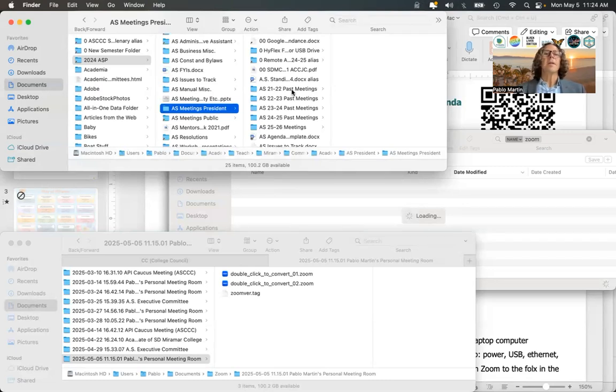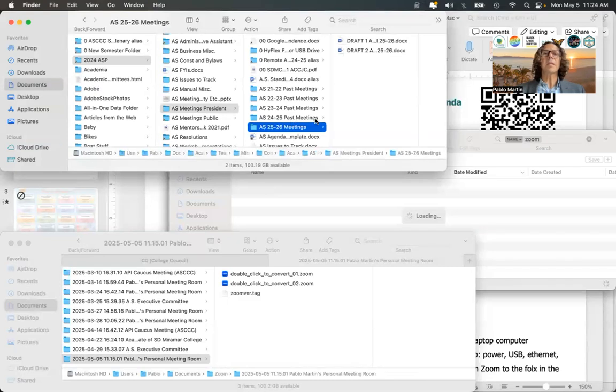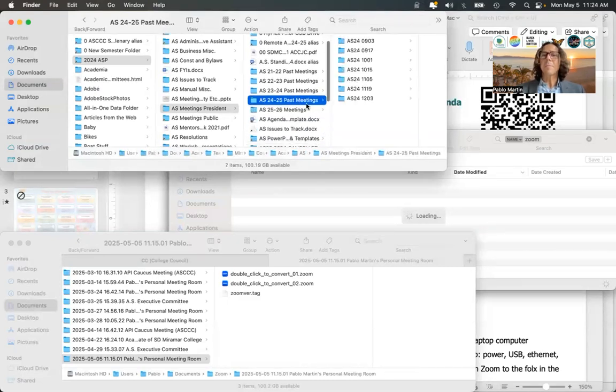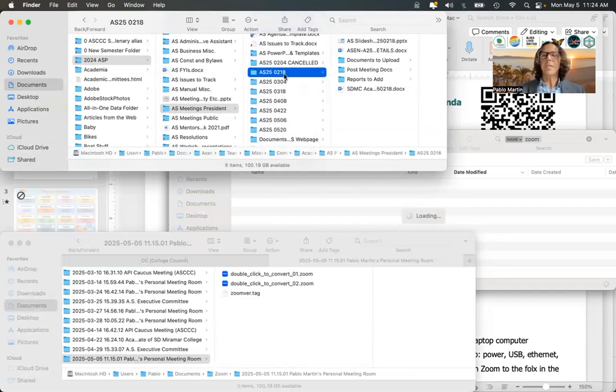change this system. But for current meetings, I've got a folder that's got information about our calendar for next year and stuff like that. I've got past meetings for this year from last semester. But then if you scroll down, I've got all of our spring semester meetings all here. I don't move the past ones until the end of the semester because I often have to go back to either look at what a past agenda had or other documents and things like that.